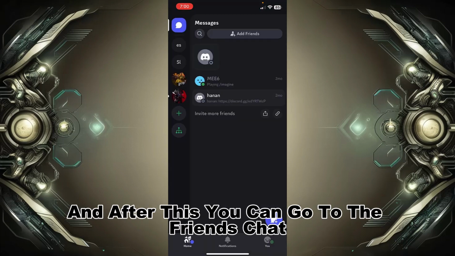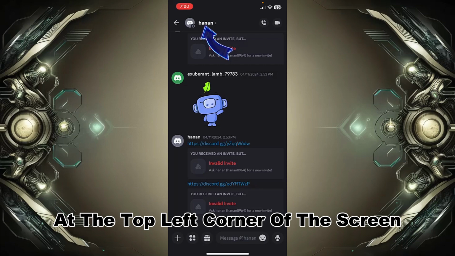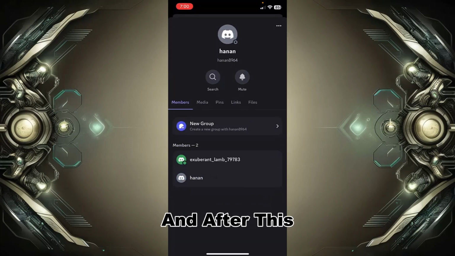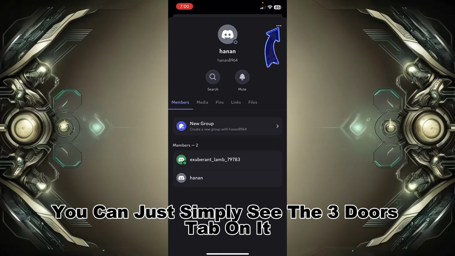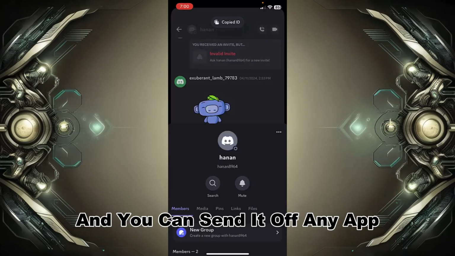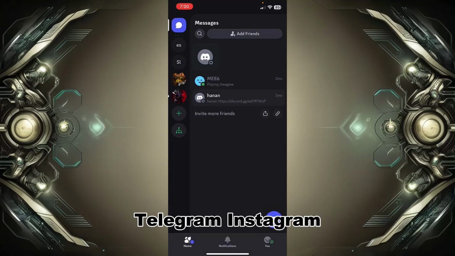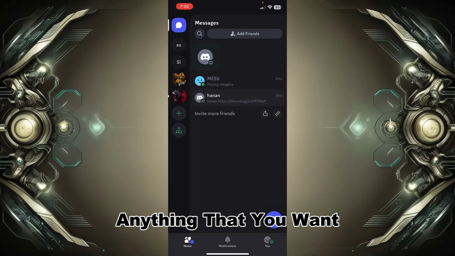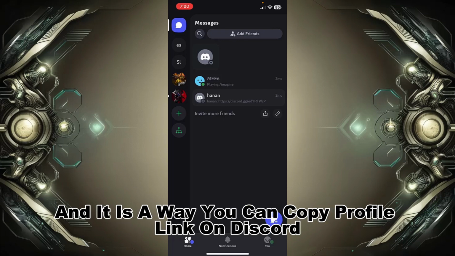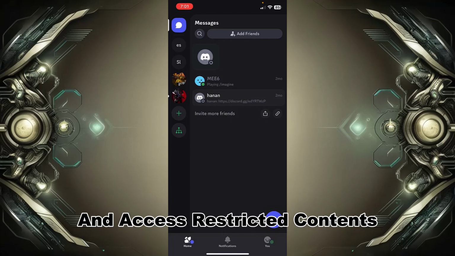to the home, and after this you can go to the friend's chat, and you can now tap on the friend's name at the top left corner of the screen, and after this you can just simply see the three dots. Tap on it, and here you can copy the channel ID, and you can send it on any app. You can send it on WhatsApp, Telegram, Instagram, anything that you want, and this is a way you can copy the profile link on Discord.